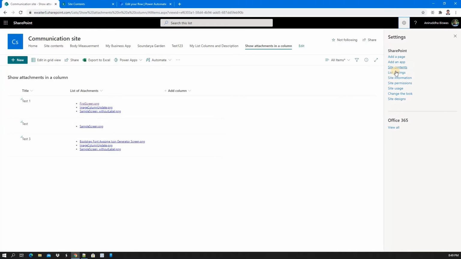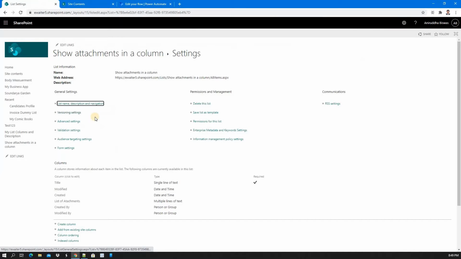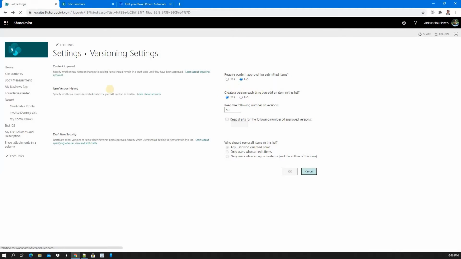Another thing you need to do is come to list settings, versioning settings, and you need to turn it on.